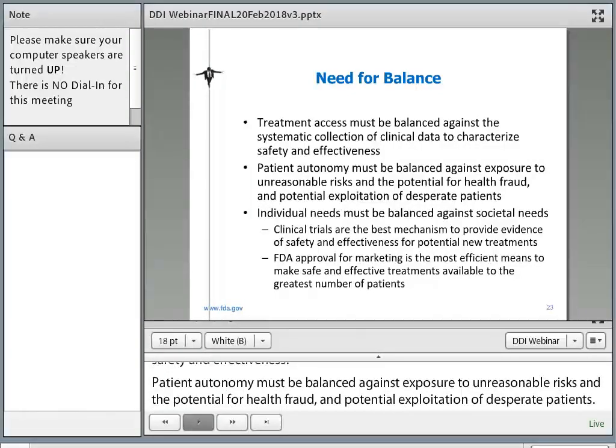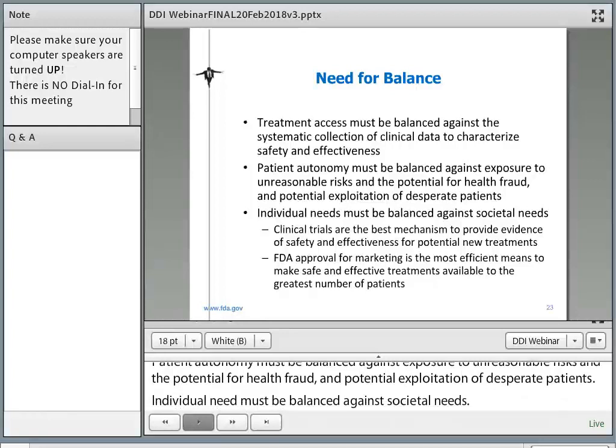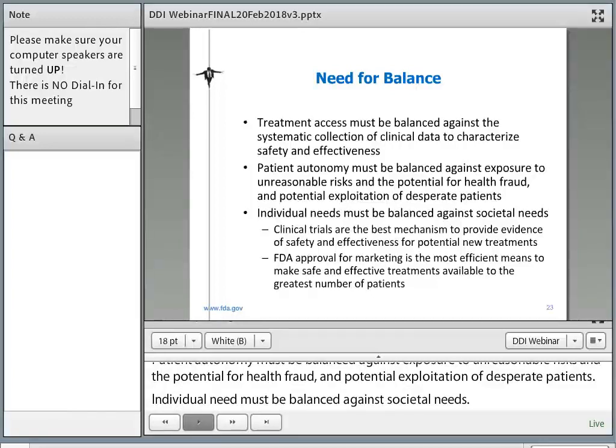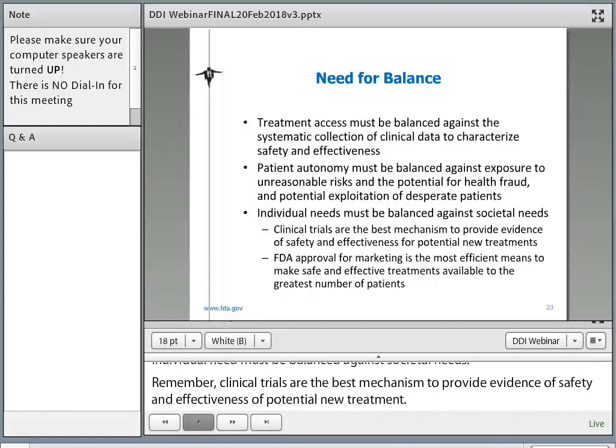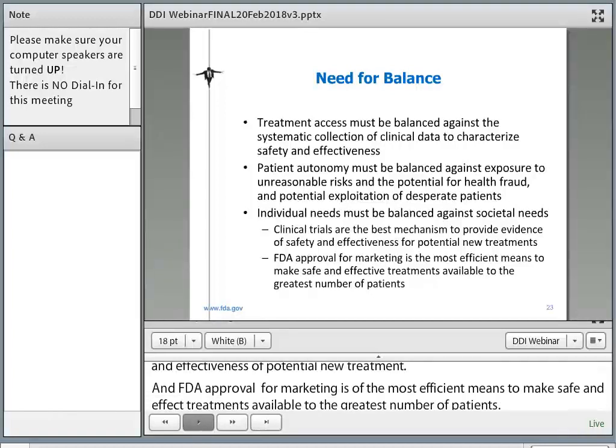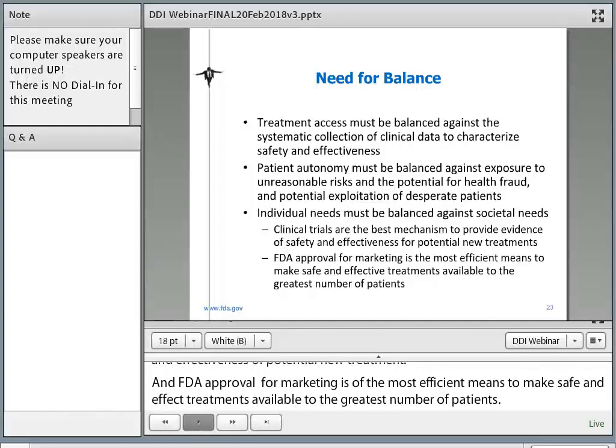Remember, clinical trials are the best mechanism to provide evidence of safety and effectiveness for potential new treatments, and FDA approval for marketing is the most efficient means to make safe and effective treatments available to the greatest number of patients. Now I will turn the presentation over to Lieutenant Commander Wagner.